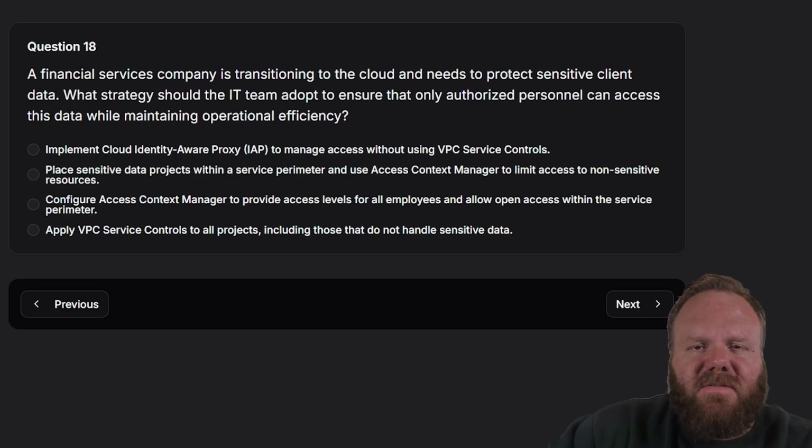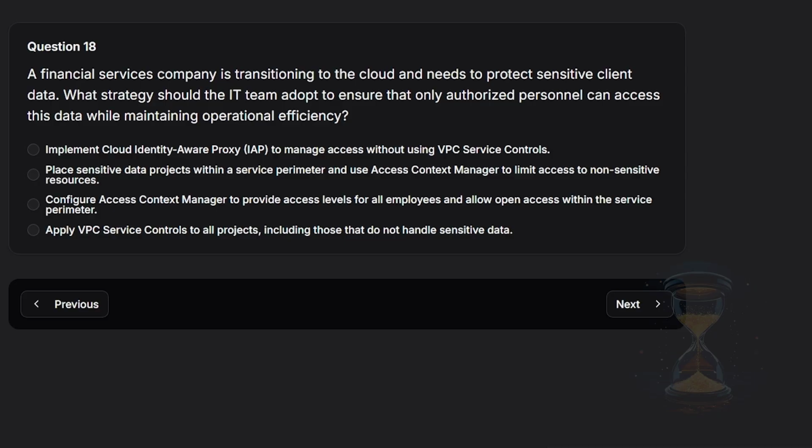A financial services company is transitioning to the cloud and needs to protect sensitive client data. What strategy should the IT team adopt to ensure that only authorized personnel can access this data while maintaining operational efficiency?